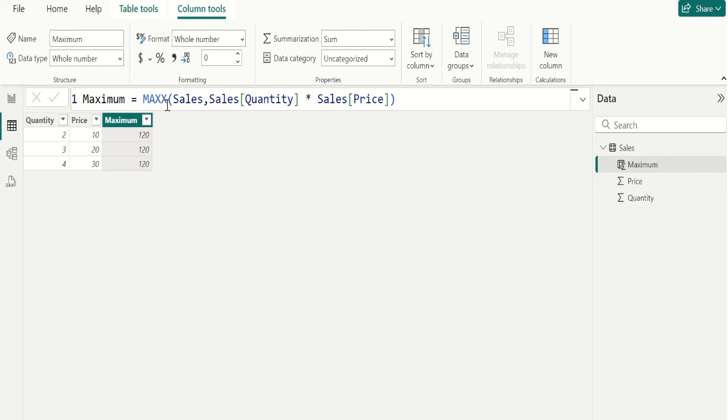Let me explain clearly. MAXX iterates each row: row 1, 2 into 10, 20; row 2, 3 into 20, 60; row 3, 4 into 30, 120. Then it returns the maximum from 20, 60 and 120. The result of the MAXX function is 120, which is the maximum of the calculated values for each row.